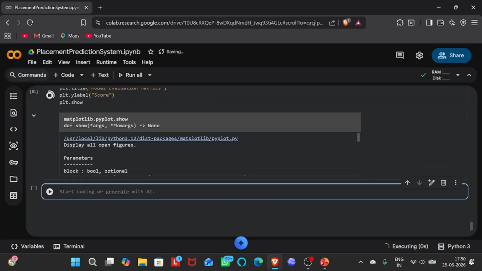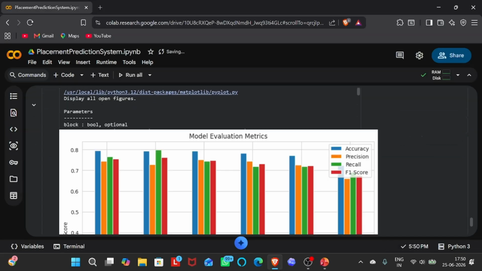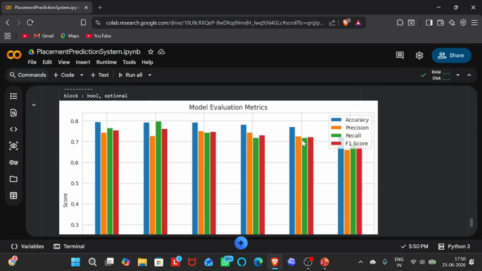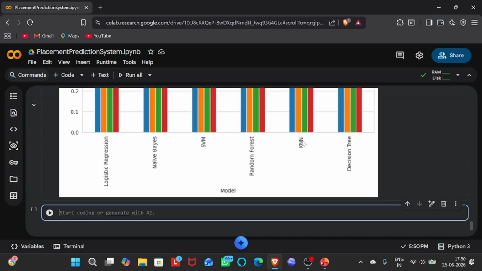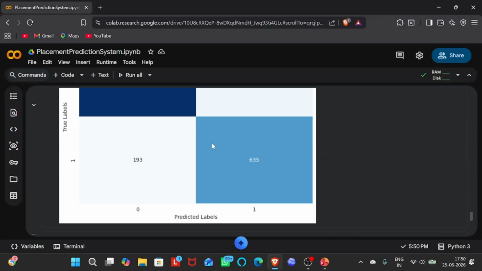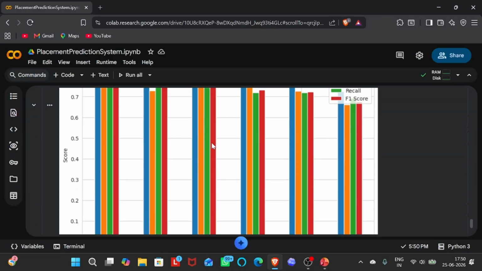So here you can see it gives you the accuracy, precision, recall, and F1 score for the logistic regression, naive Bayes, SVM, all the models which we are using over here. So now we'll move further, and the last part of the project has come. So here we will do the hyperparameter tuning.